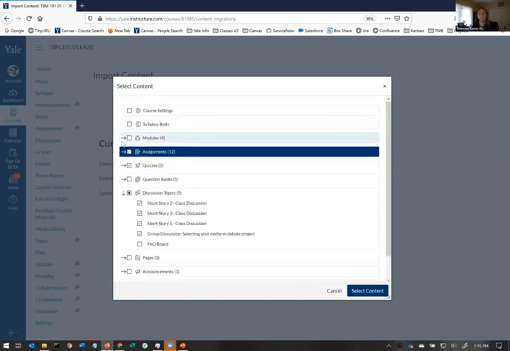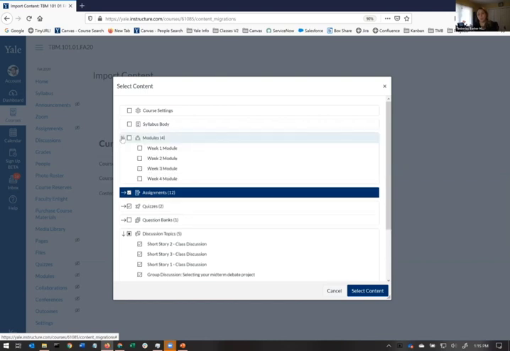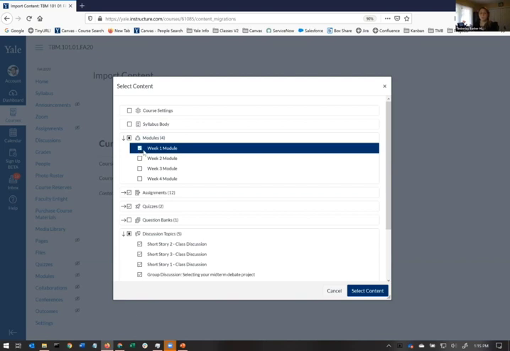I will also mention that if you are using modules as a way of organizing your course, if you select to bring over a module, it will bring over that module as well as anything that you have put inside that module. So if you had an assignment under week one module, the module and that assignment would both come over by just selecting module here. So that will include everything that is within the module.